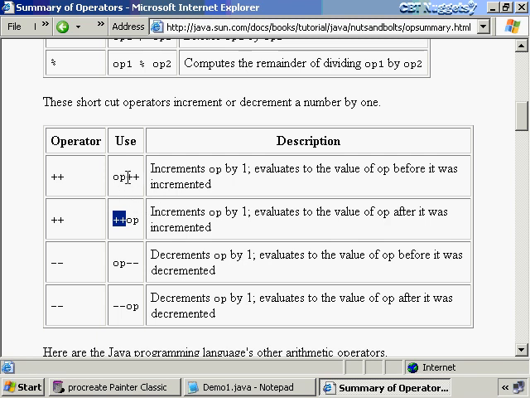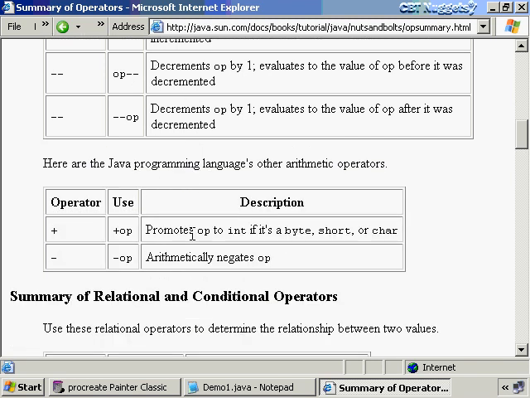Check it out. If I put the plus plus at the postfix, or attach it to the end of the variable, it increments op by 1 and then evaluates to the value before it was incremented. If it's placed here in the prefix, it evaluates to the value of op after the increment or the decrement. So it's basically when the value is being determined, before or after. We'll play around with that later on.